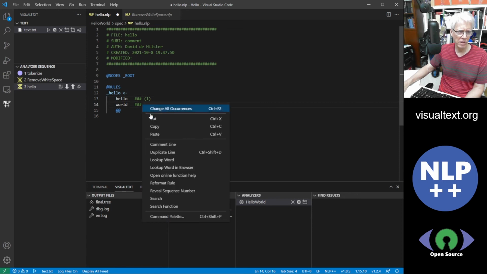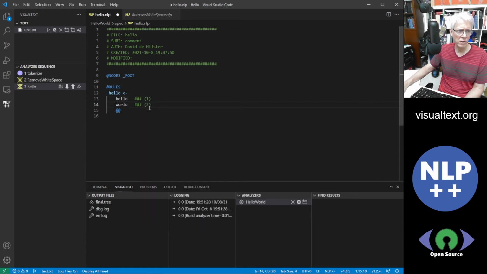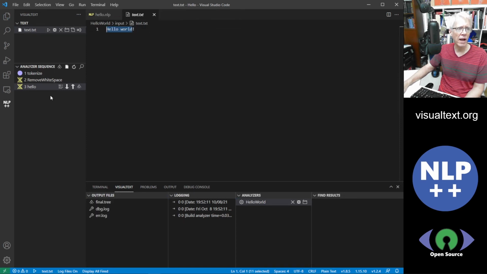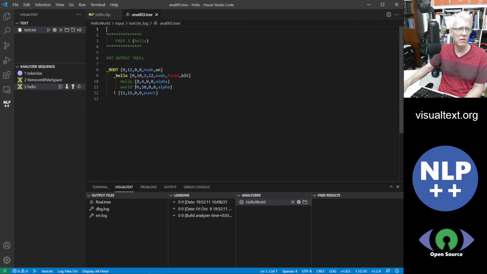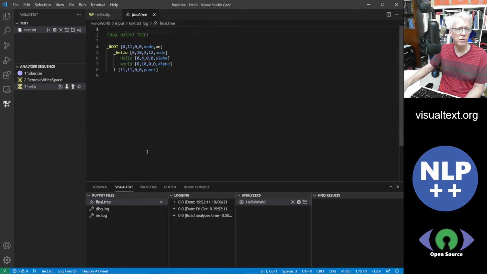I'm going to reformat that so it looks 1 and 2, and we're going to run it. There you go. And we've got hello world. It's now working, and now we have it underneath a node. But we really don't have any output. We have the final tree here, but we don't have any output. In a hello world, you've got to have an input and an output. So what are we going to do?